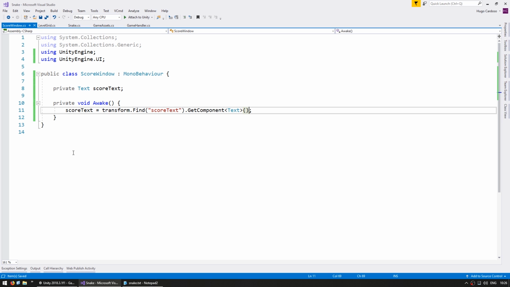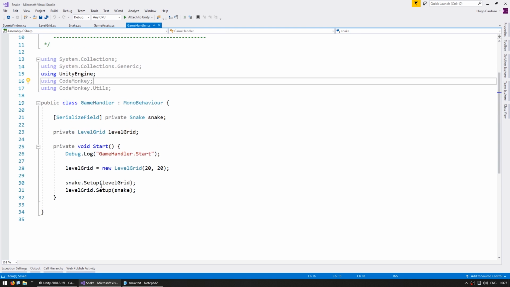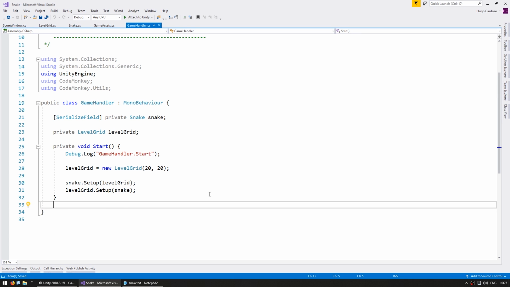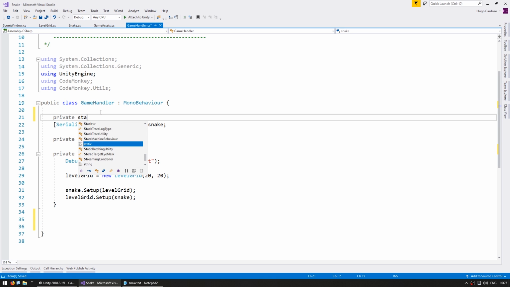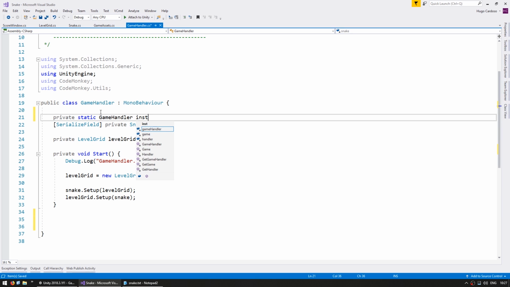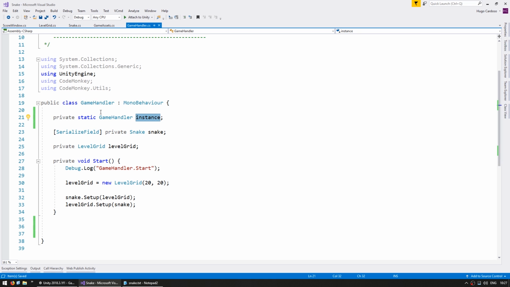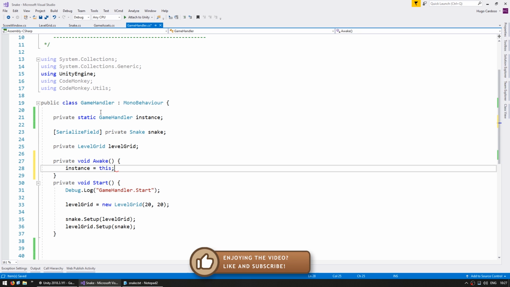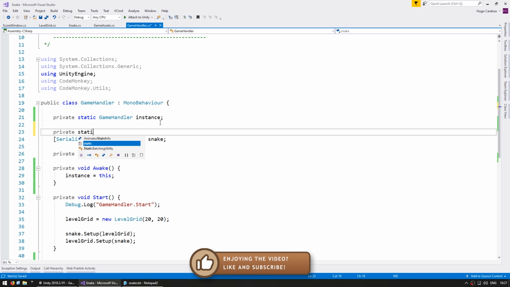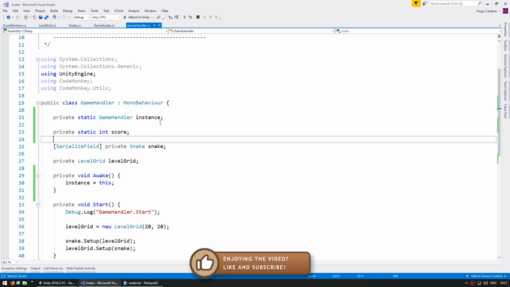So now we actually need to deal with creating the score. So we're going to do that on the game handler. So in here, let's go all the way down here, and we're going to store it as static so we can easily grab it from our UI window. So first, let's go up here and make a private static GameHandler in order to store an instance, and we're going to set it on our private void Awake. And then let's have a private static int to store our score.